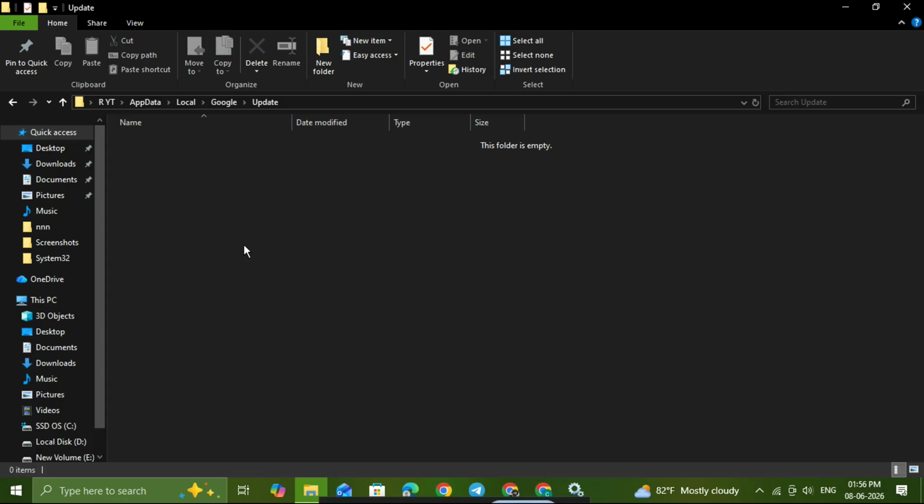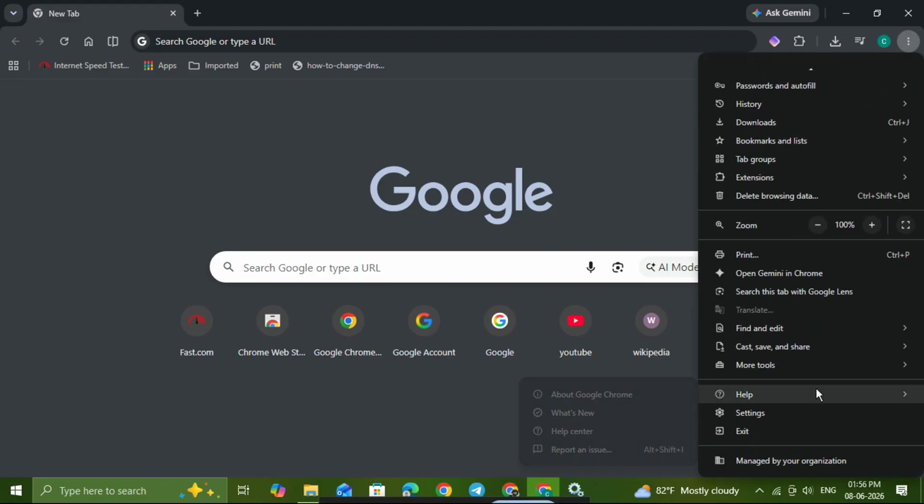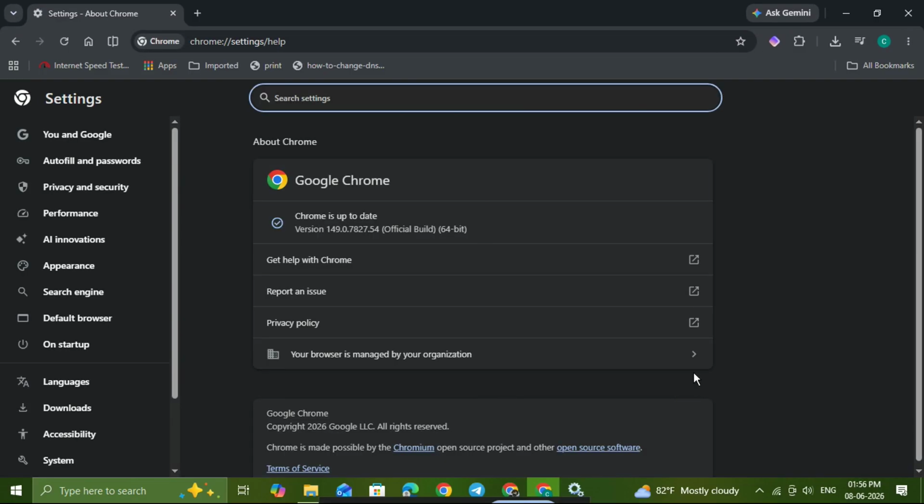After deleting those files, close the folder and relaunch Google Chrome. Once Chrome opens, click the three dots in the top right corner, go to Help, and then click About Google Chrome. Chrome will now check for updates again. If the issue was caused by disabled services or corrupted update data, this should give Chrome a fresh start and allow it to update normally. If Chrome starts updating successfully, that means the problem has been fixed.